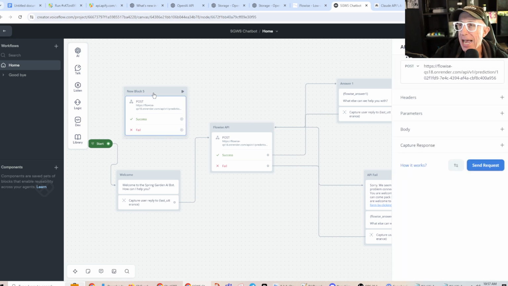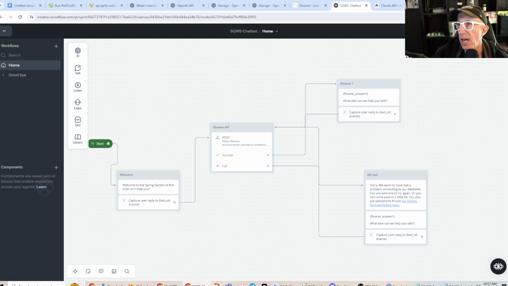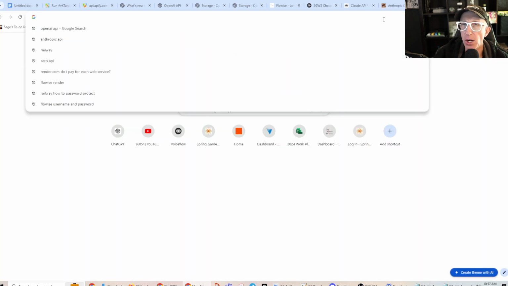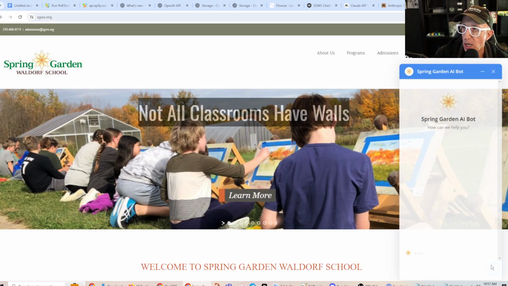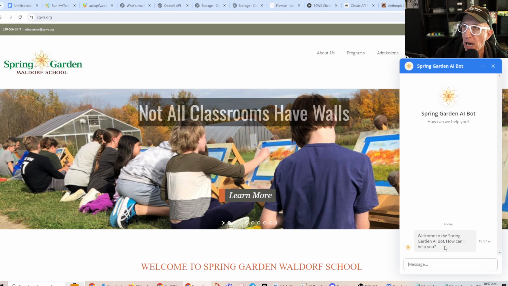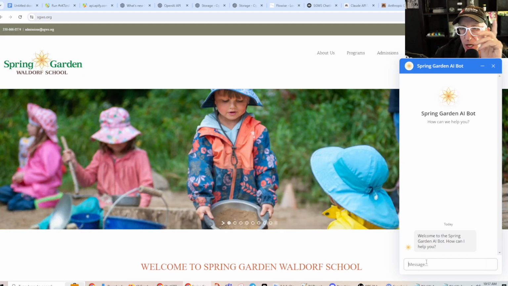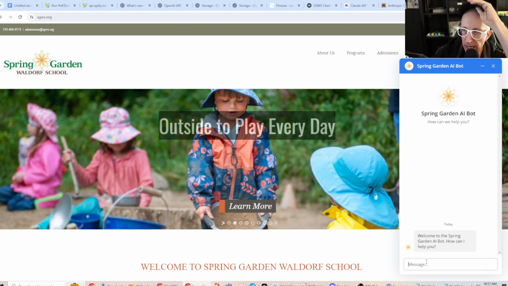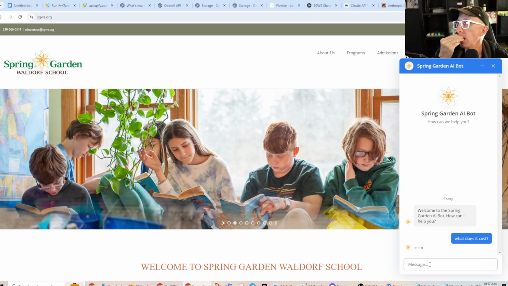And I am in love with this process. And then I've embedded it over here at Spring Garden. So I've got it in two places. So I've got this AI bot at Spring Garden Waldorf School that is running from my, say, what does it cost? Okay.